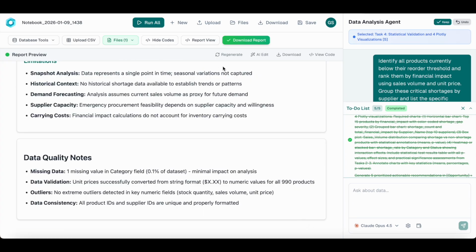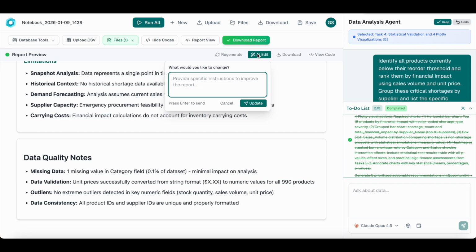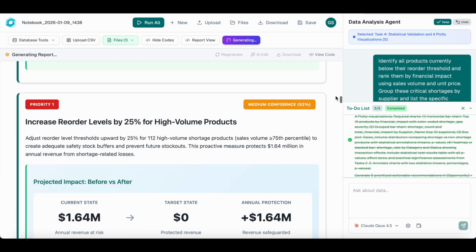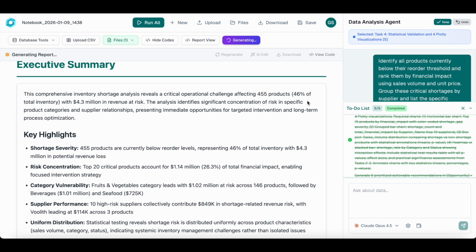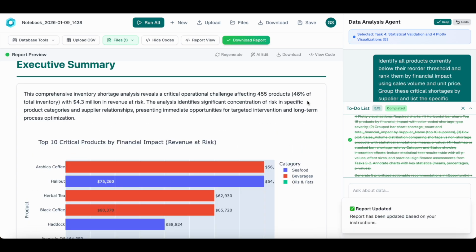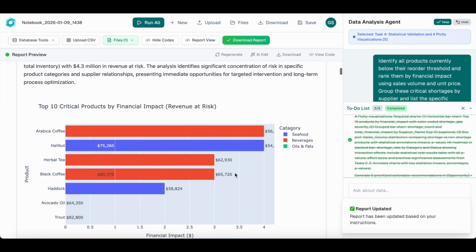If you want to edit the report or add a new section, simply ask the AI agent to do it. So I'll ask the AI agent to add charts in the executive summary. As you can see, the AI agent has added the visualizations in the executive summary section.